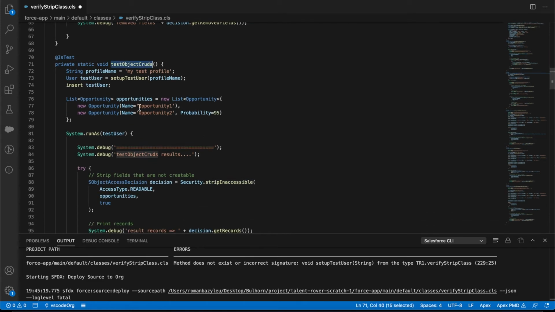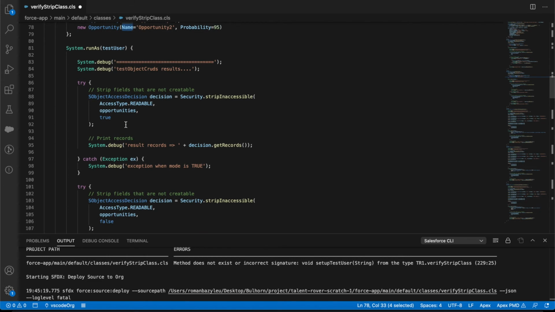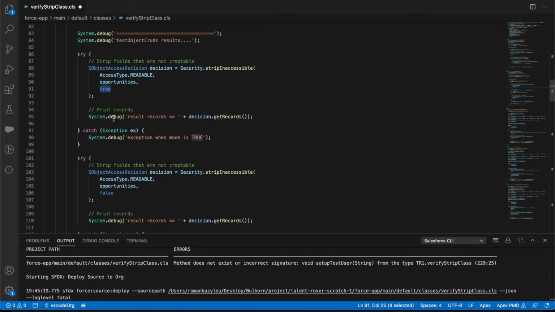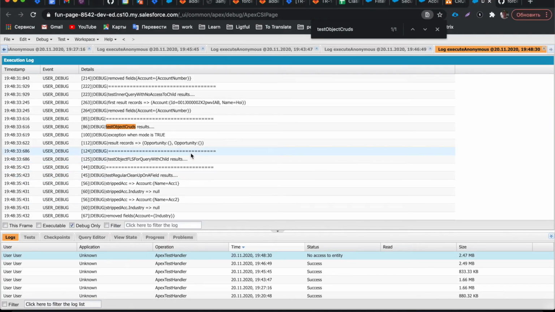So here we're trying to test object CRUDs, and here we have a list of opportunities. We would like to test what exactly will happen if we set perform CRUD for root object to true and perform CRUD for root object to false. So let's check the result of execution of these unit tests.